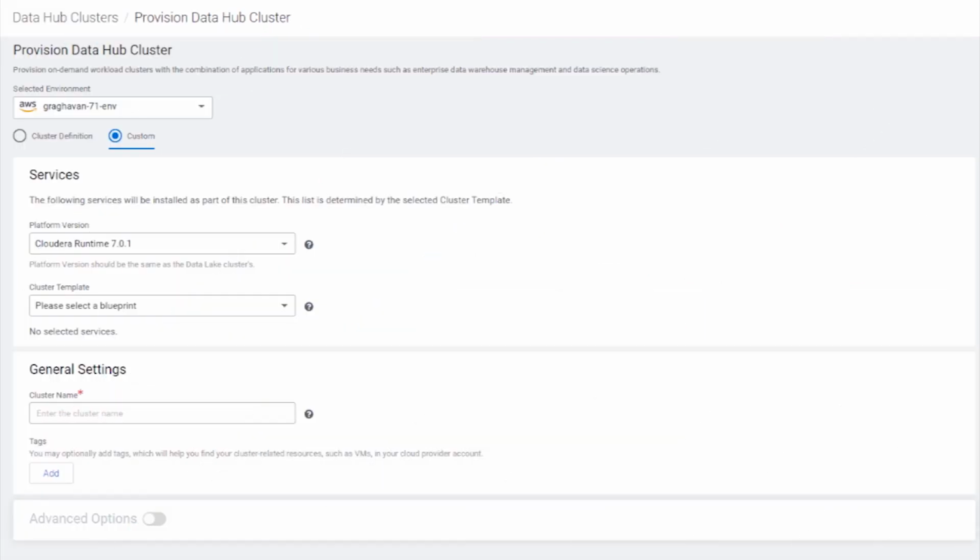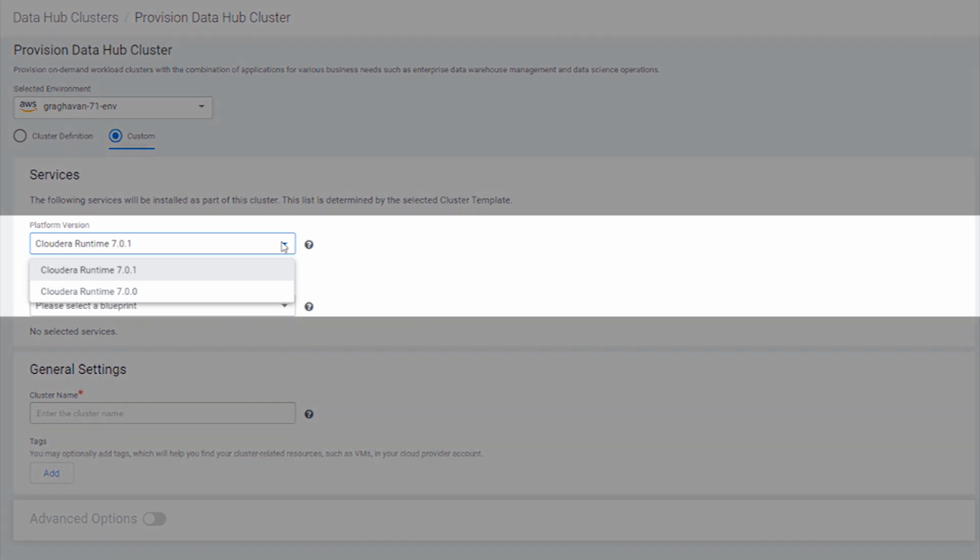Now let's get back to creating that Data Hub cluster. We're going to select the Custom tab and work off a cluster template. Your first option is Platform version, where you will select what version of Cloudera Runtime to use. Cloudera Runtime is the core open source software distribution within CDP.